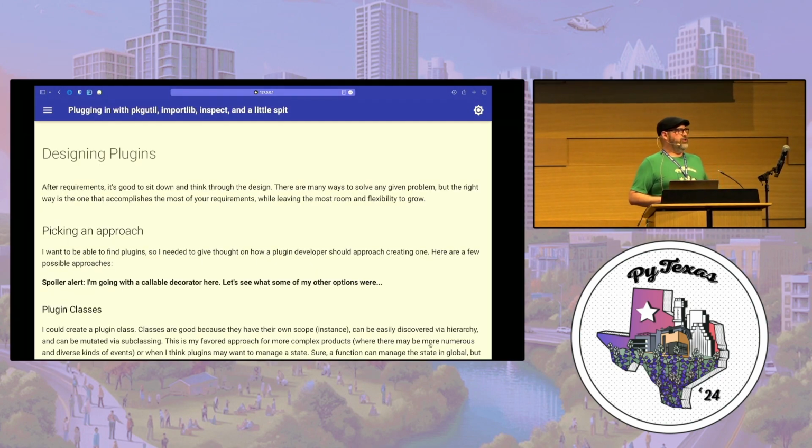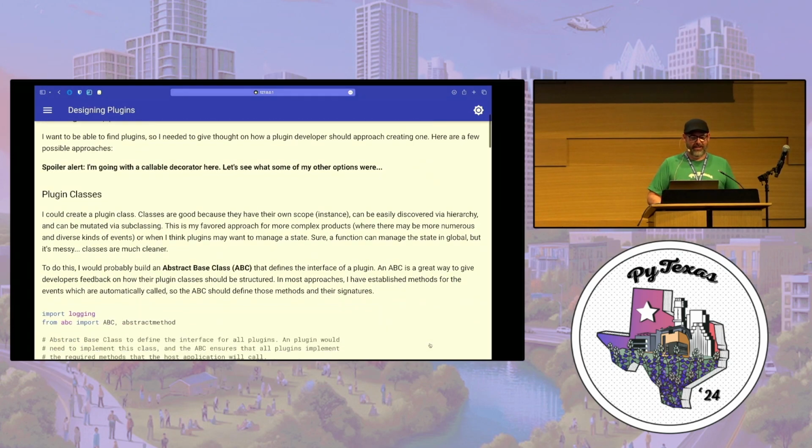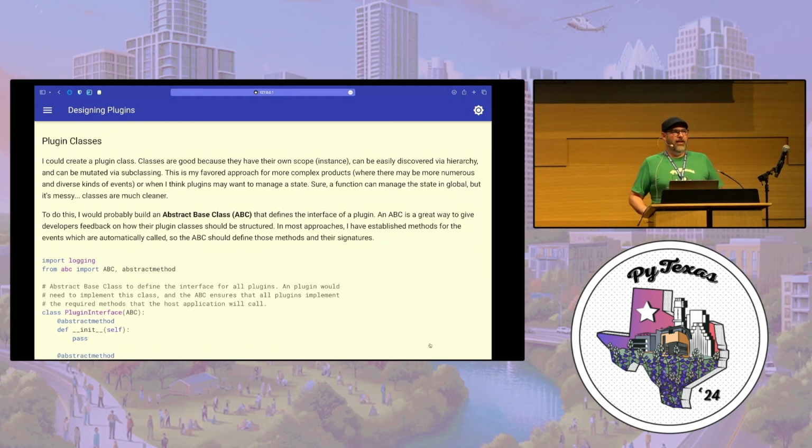There's a lot of different ways you can slice this. So let me talk about some of the things I didn't decide to do. Thinking about the requirements. Spoiler alert, I'm going to do a decorator to decorate functions. But let's talk through all the other things I didn't do. Plugin classes. Classes for plugins are really, really great if you've got multiple events, or your plugins are going to need to manage state, or both. If you're not going to need to do those, then a class is probably overkill.